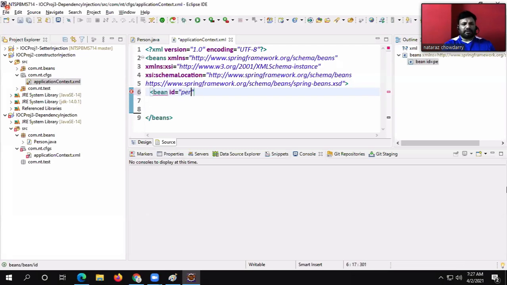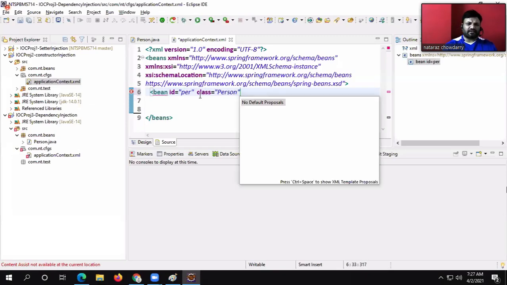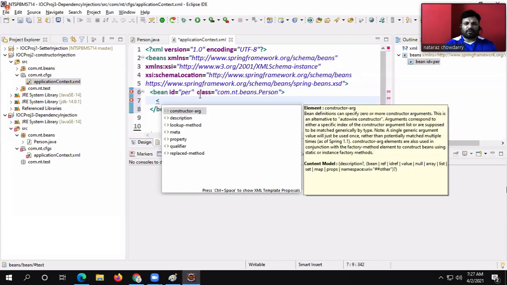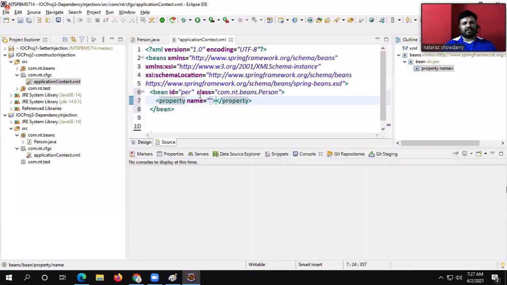Bean ID PER, class is equal to person. What is that? com.nt.person. Yes, boss. Setter injection, boss. I can inject my choice number of properties.